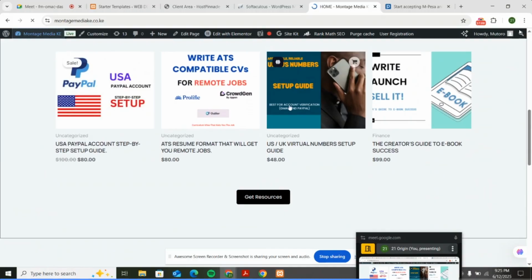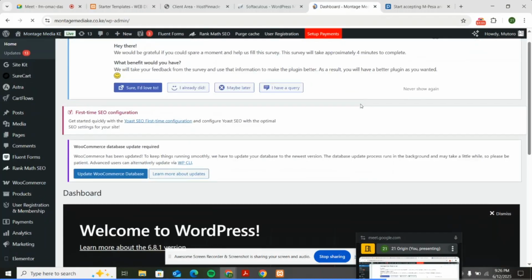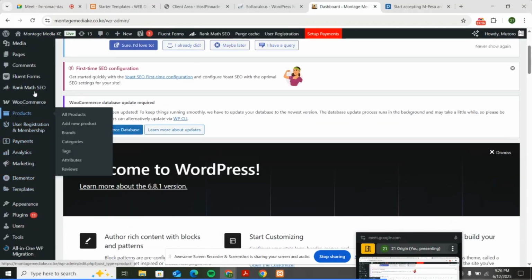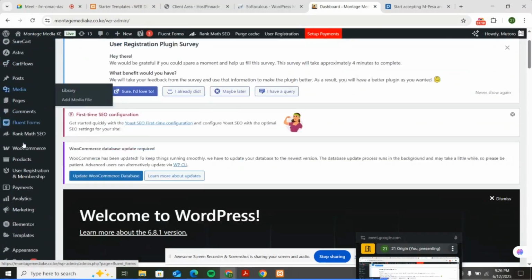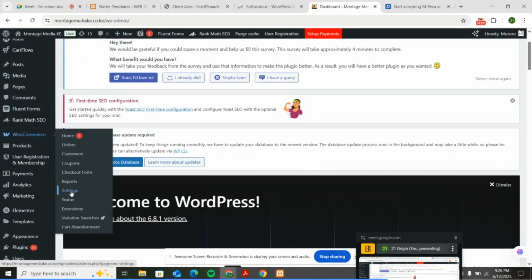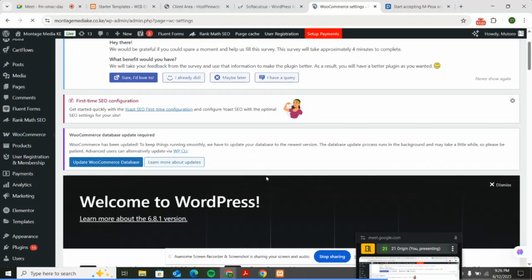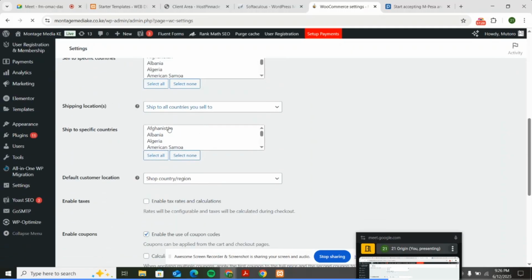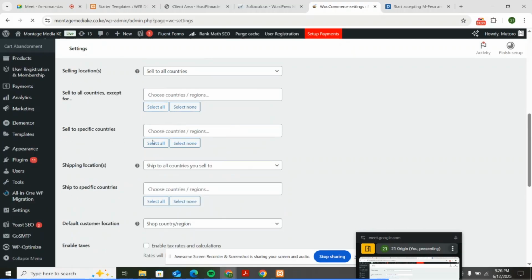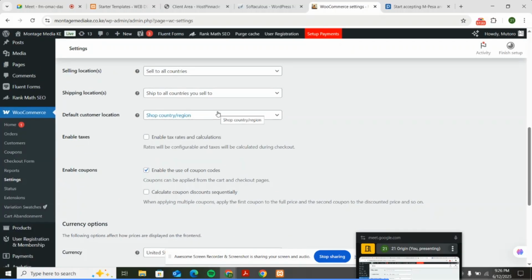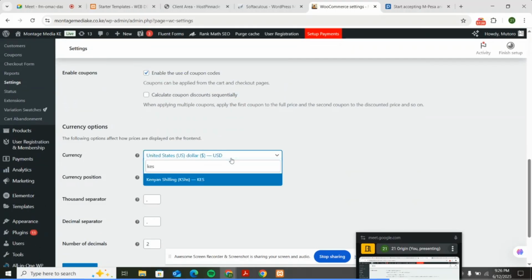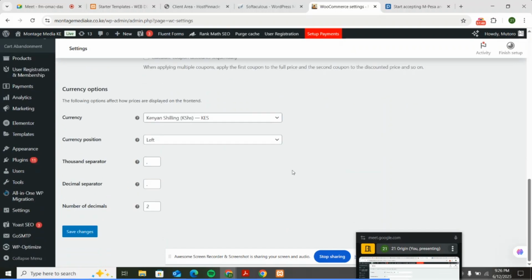Maybe you could be asking yourself, how did you add the products? Okay, how did you add the products na kila kitu? So WooCommerce, where is it? There it is. We're going under settings. Let us look at settings kwanza. So I want to change it back to Kenya shillings. You can play around with it depending on the kind of business you're running. Then save.